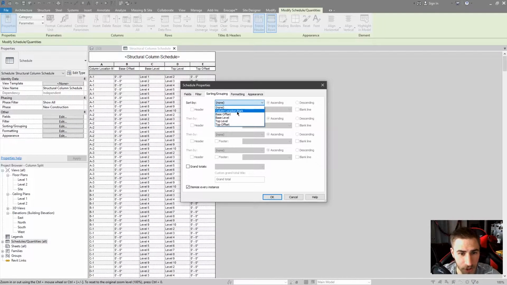Well, I want to sort by that column location mark, which is the grid intersections. And in this case, I'll set a blank line. I'll put this actually as a header because I don't necessarily need this column to be shown all the time. I just want to see where these grid line intersections are. And at this point, I actually want to use the base level then to sort, and I want to use descending. I want to use descending just so it puts the column at the highest level on top as if it were organized like a building and you're looking at it in 3D, even though it's a schedule. All of that makes sense.